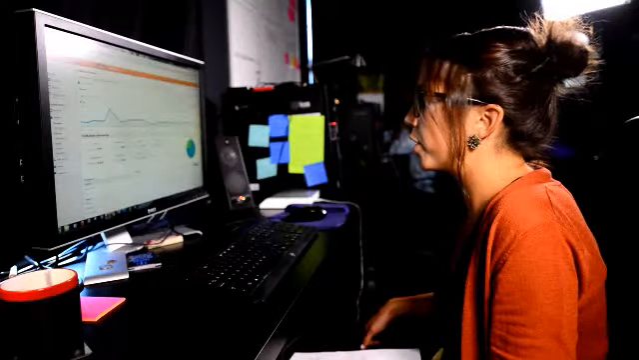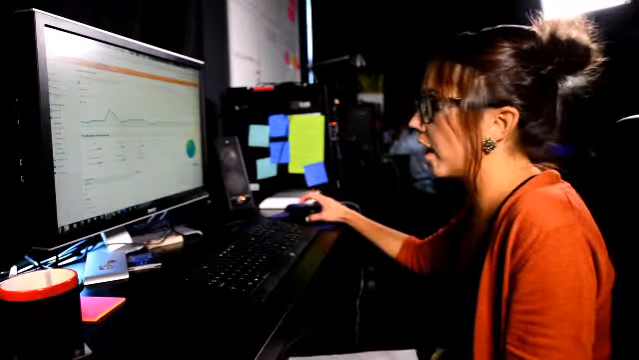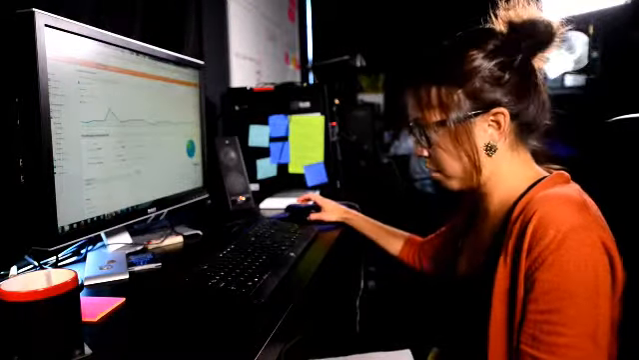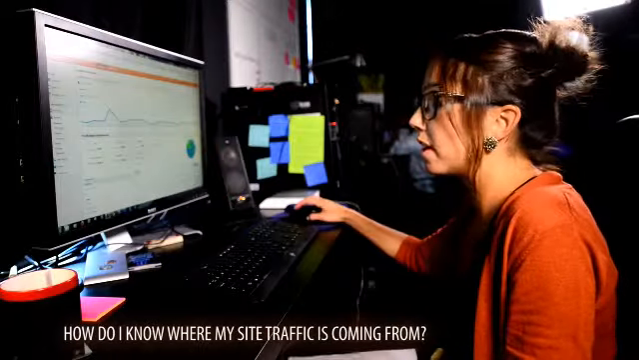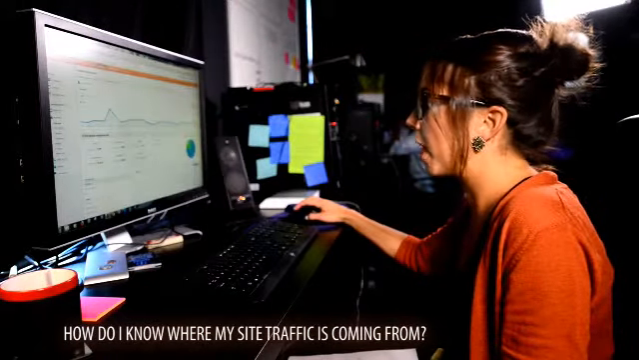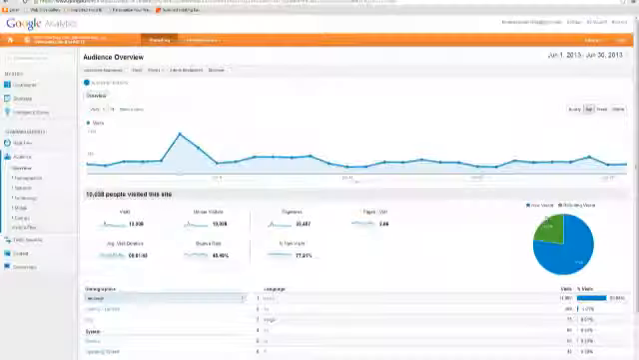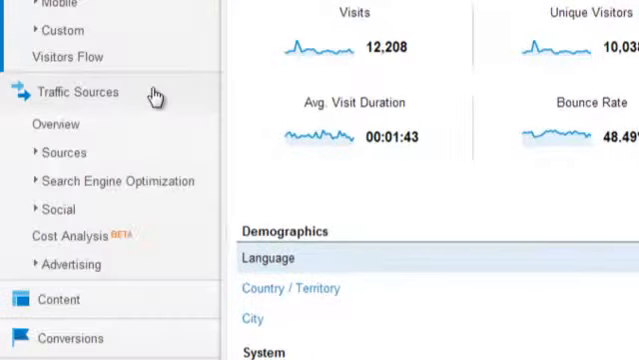The first area I'm going to go through on today's presentation on Google Analytics is a question I often get from clients. How do I know specifically where my site traffic is coming from? So to find that, what you want to do once you're on the home page is drill down over here into the traffic sources section.